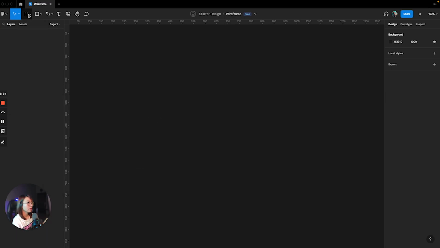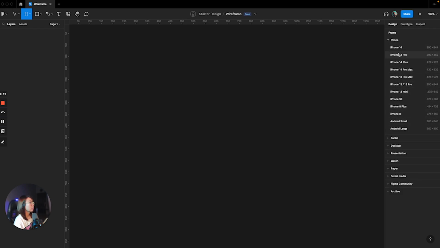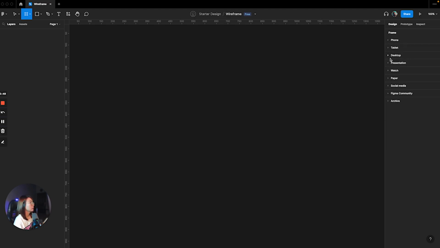Okay, and here's the symbol of the frame. So once you click that, on our design panel on the right side, you can see the design, prototype, and inspect. In the design tab, you can select several frames from phone to paper. For phone, you can select several here from iPhone 14 down to the Android large, tablet, desktop, presentation, watch, paper, social media. So yes, you can also create social media posts here in Figma.